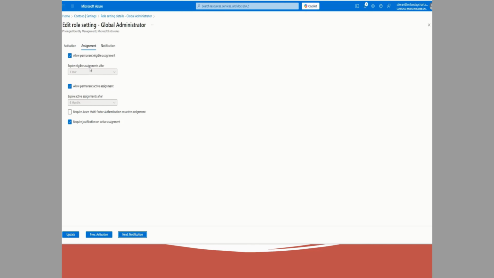It will be assignment. One, allow permanent eligible assignment. If I disable it, permanent eligible assignment will not be there. It will always be eligible for a limited time. And after how much time will eligible be expired? After 1 year. That means for 1 year only the role will be in the eligible state. After 1 year it will be expired. Okay, allow permanent active assignment. If I untick this, then it will be expired after 6 months. Like I have assigned it as permanently eligible, then this is for the eligible and this is for the permanent one. Sorry.